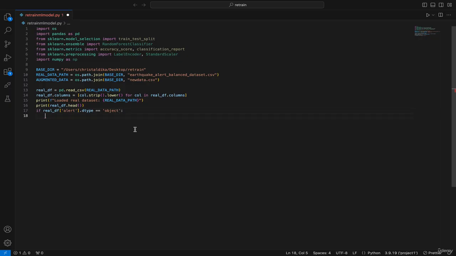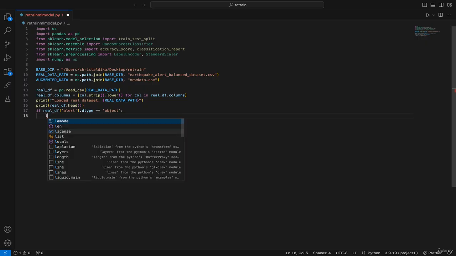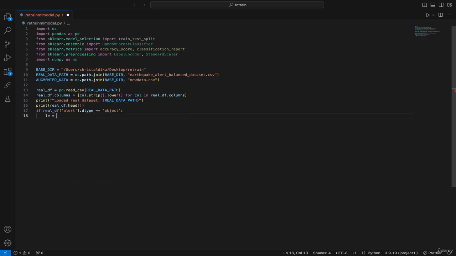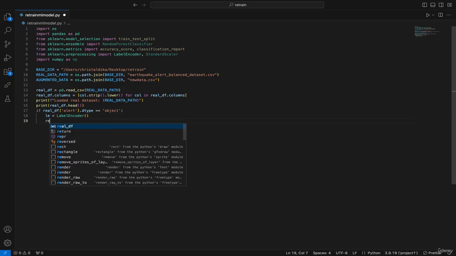Then we are going to initialize label encoder. So let's create a new variable. I'm going to name it LE. And we are going to utilize this library, label encoder. Let's copy and paste that. Then after that, we are going to encode the labels.